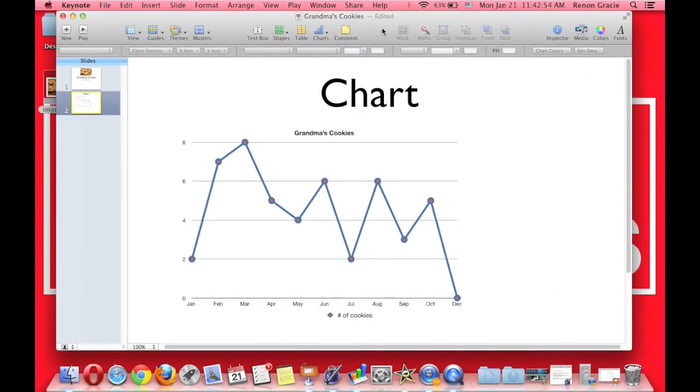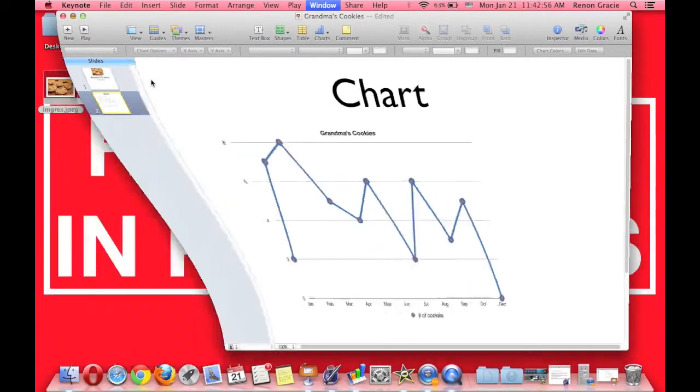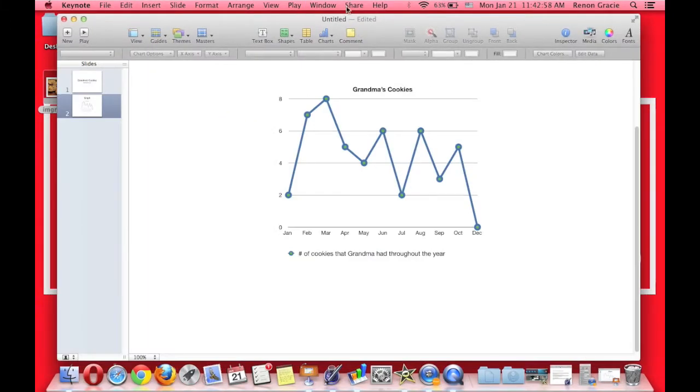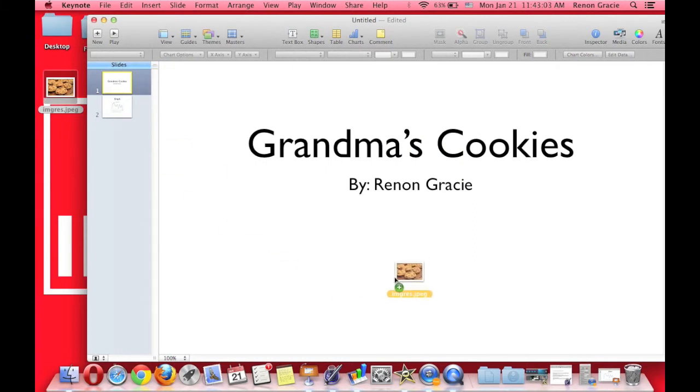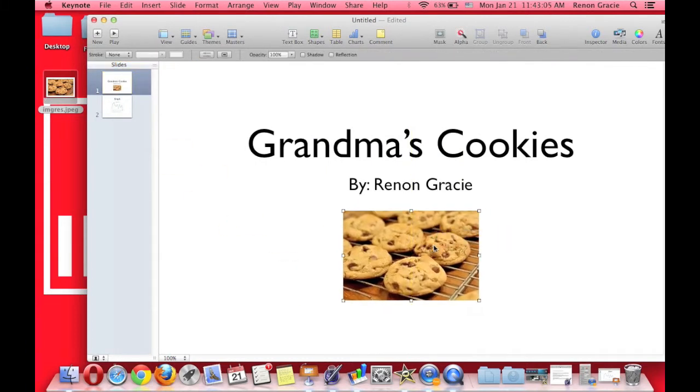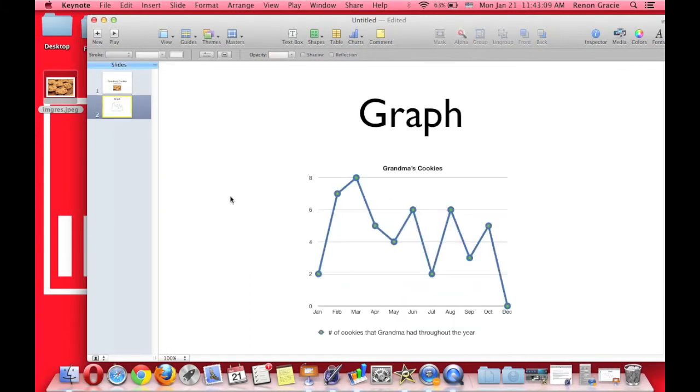It's a lot simpler to do things with Keynote, because I could just come in here, go there, and drag in a picture. Some really good looking cookies. That's basically it. That's the basics.